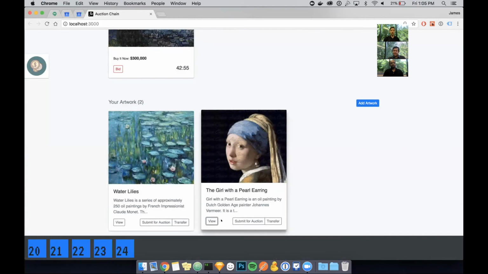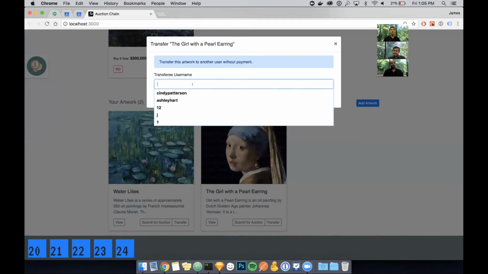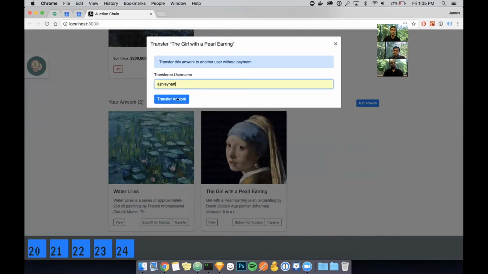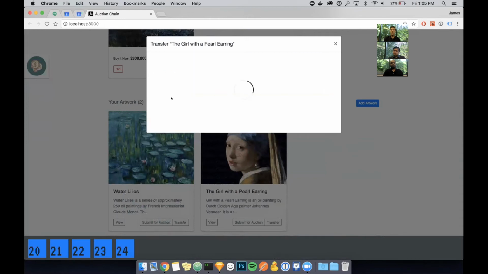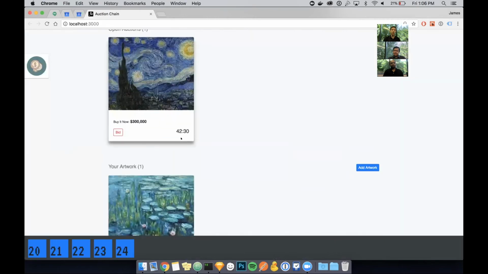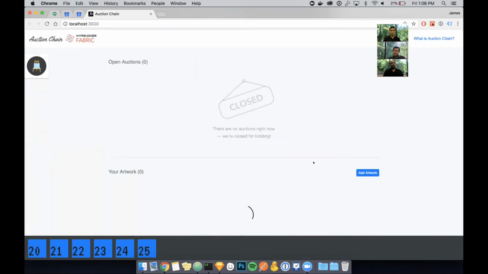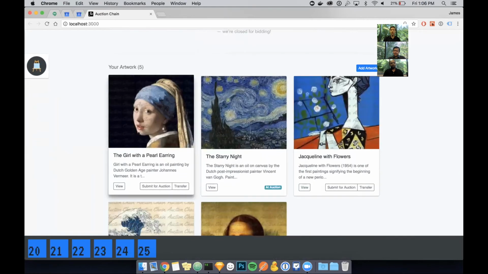The final thing I will show you is transferring an asset. So rather than bidding on an asset or buying an asset outright, what I can actually do is transfer an asset to another user free of charge. So there's no monetary transaction happening. I specify a username and transfer it. You can see that the artwork disappears from the collection. And if I switch back to the seller, you'll see the artwork appear in their collection.